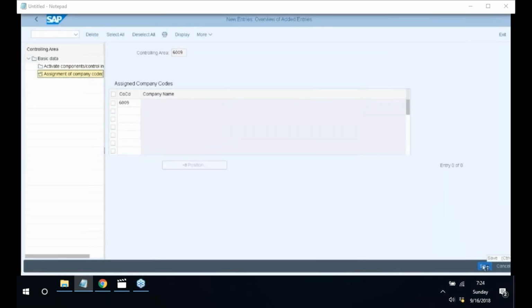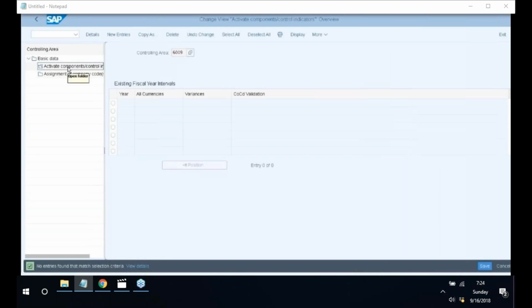Click on save. Click continue. Provide the company name on the software. Click on activate component. Click on new entries.